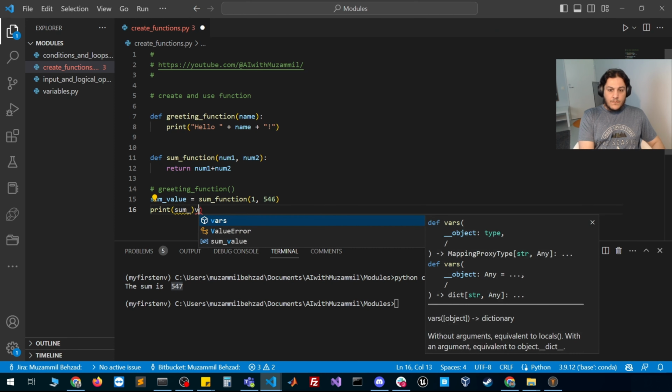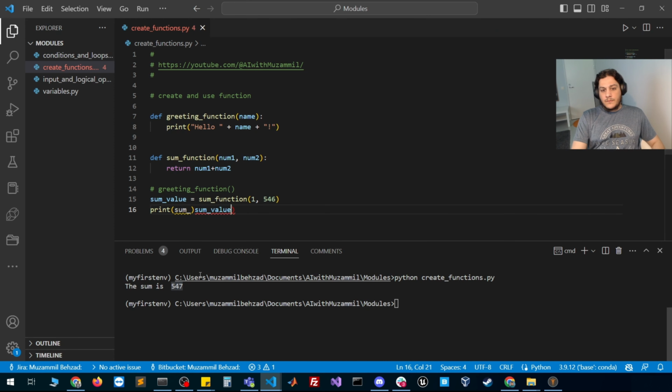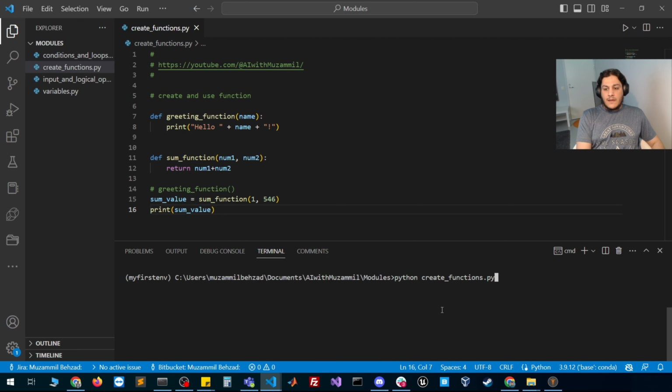Sum value. Oops. Okay, now it should work. Good. And then we can run it again, and we can see that it does exactly the same thing. So what it does is that it basically takes these two numbers and adds them, and then returns this added value, and you can then print it out here. So that's pretty much it about functions, and it's really a very simplistic explanation of how functions work.